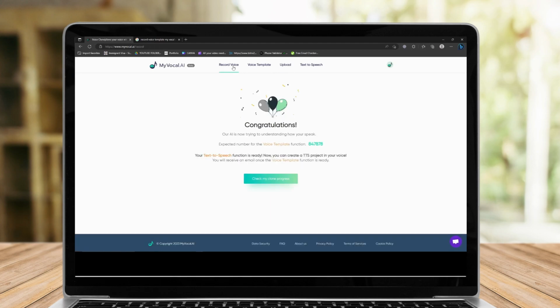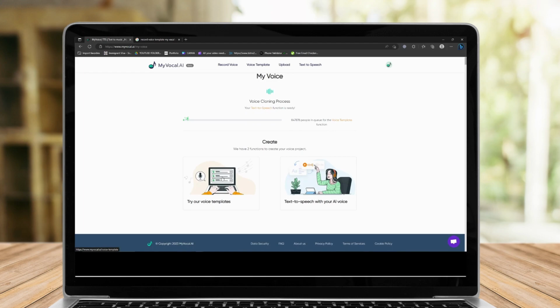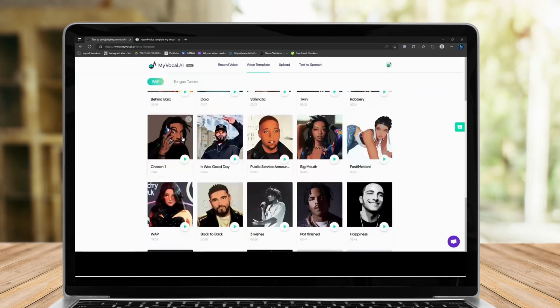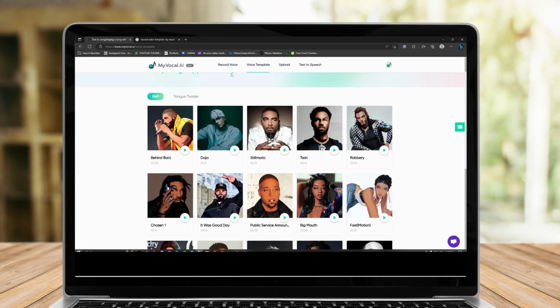Again, guys, please take note before you can use anything here. You need to record your voice, and then after you record your voice, you can wait for your function to finish. They're gonna send you an email anyway. How about this one? Let's check my clone progress here. So I have two functions. Try our voice templates. It's still not working, I think. As you can see, it's still not working.